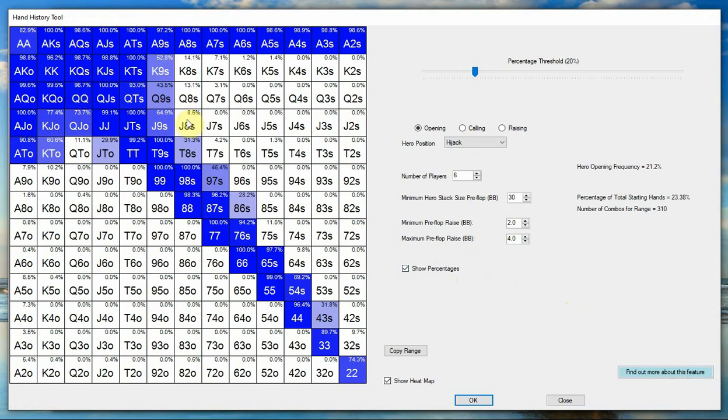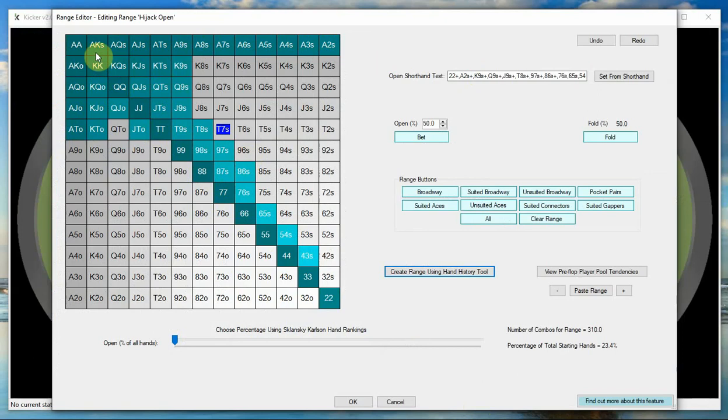Here, what I've done is I've selected hero position hijack, and I've set all the parameters up. So what this is doing is from my hand histories, it's pulling out a range for me, for my typical opening, if I eliminate the bottom 20% of hands, so hands that I only open with very, very infrequently, with this slidey bar here, set to about 20%. And these are the hands that I typically open with at least 20% of the time from the hijack, from my actual hand histories. And if you hit OK, you can import that directly into this range, and you can make that your range, which you can then use for analysis elsewhere. I'm just going to clear it again.